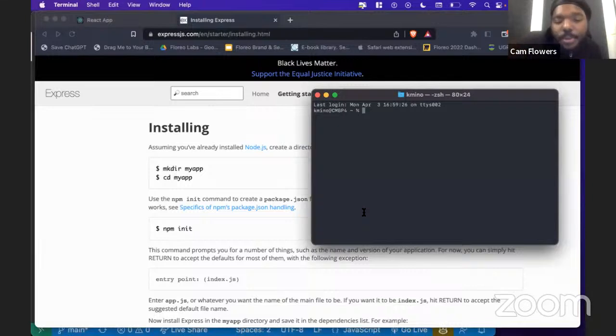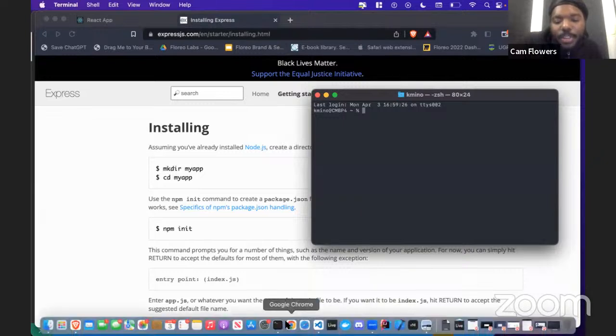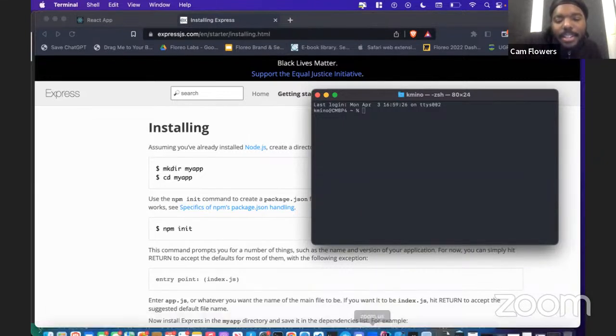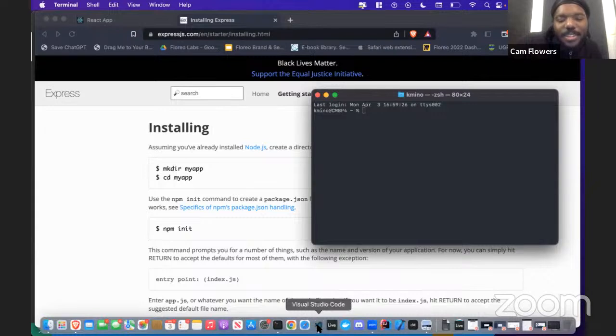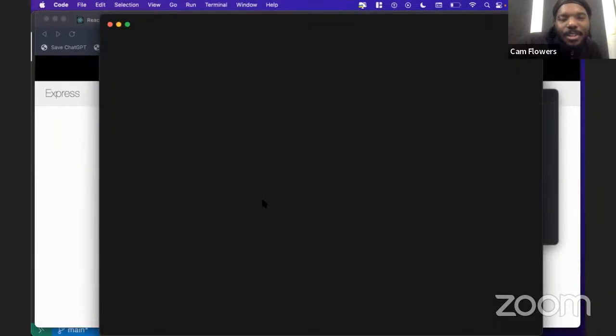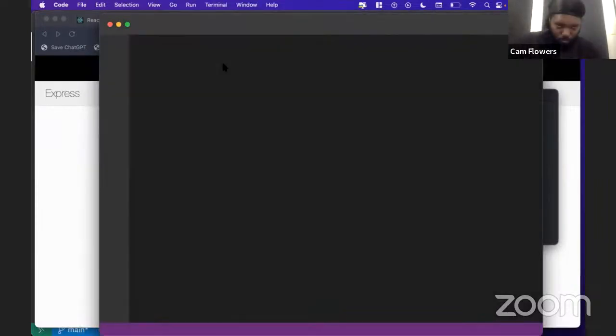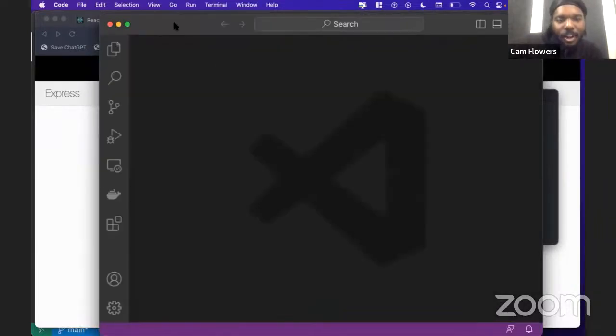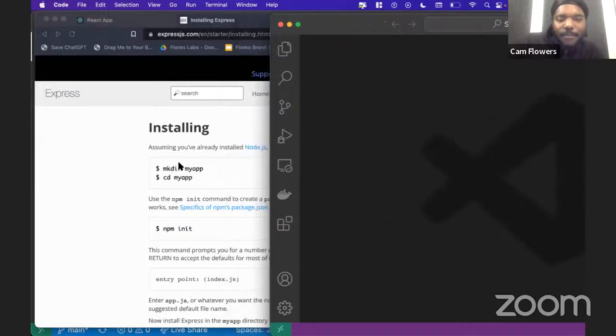We could just do this straight up through the terminal. We could do this through VS Code. Matter of fact, let's just do it through VS Code so that everybody, no matter what device you're using, could do it in a similar way. So here's what I'm gonna do. I'm gonna just open a new window in VS Code. And all this is saying is, hey, create a folder called My App and go into that directory.